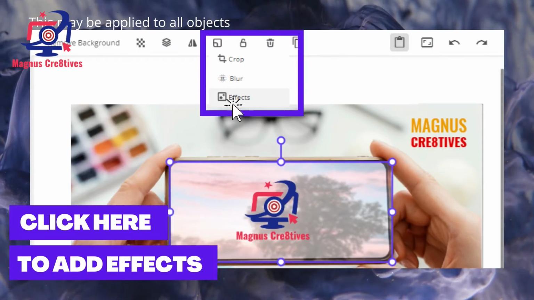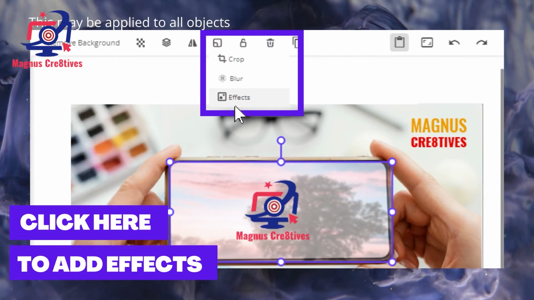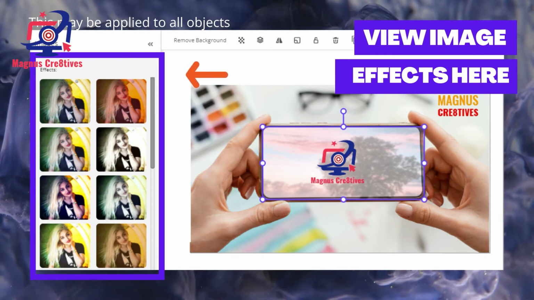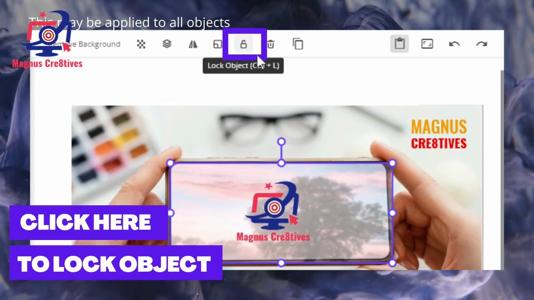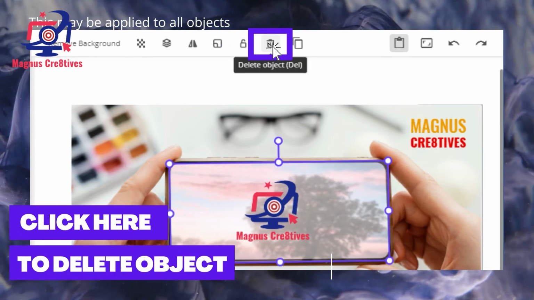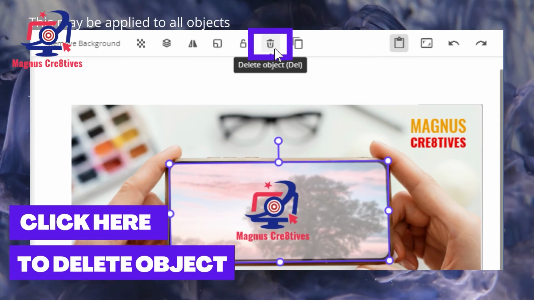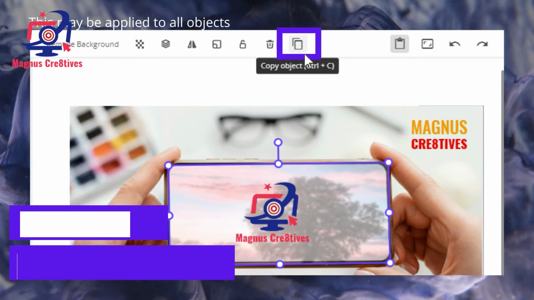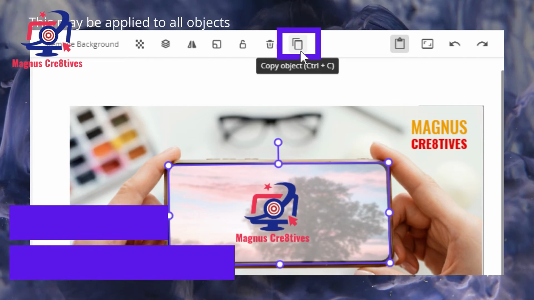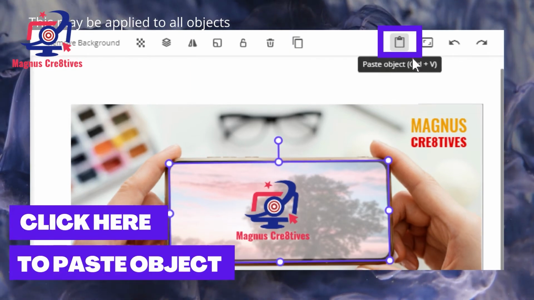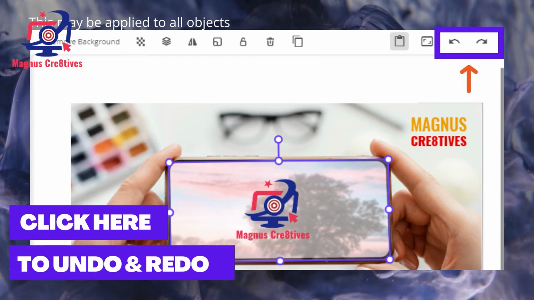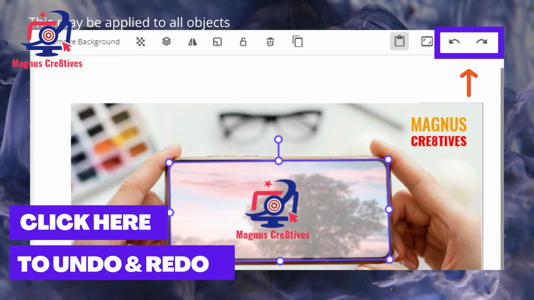Add effects by clicking the Effects button. You can view the different effects here. You can click here to lock an object in place. Click the trash icon to remove an object. Click here to copy an object. Click the clipboard icon to paste objects. And lastly, you can click here to undo and redo an action.